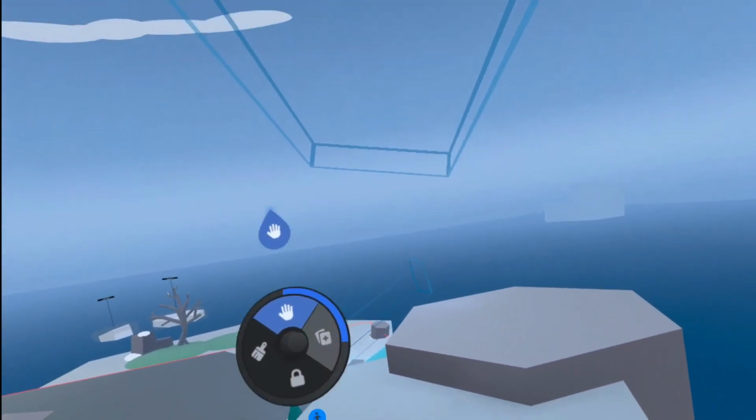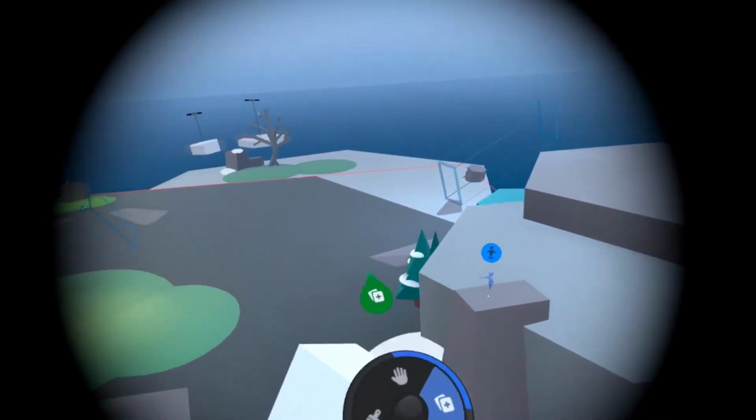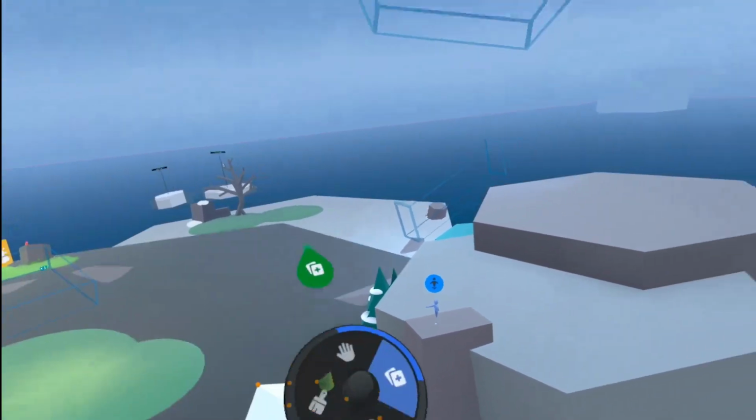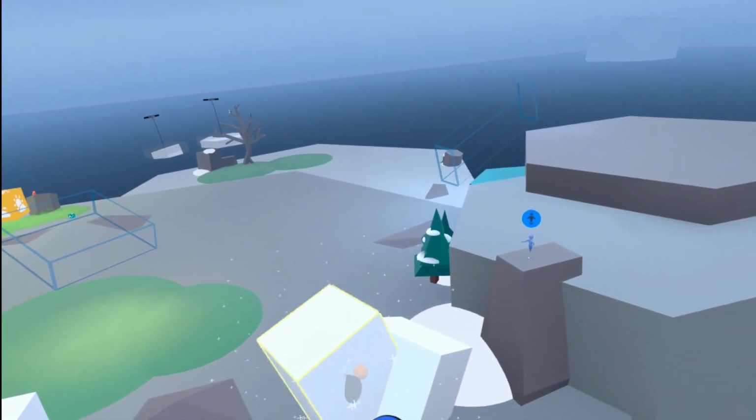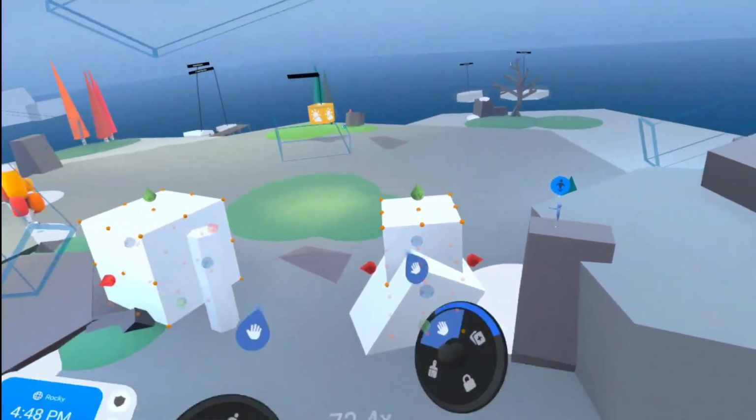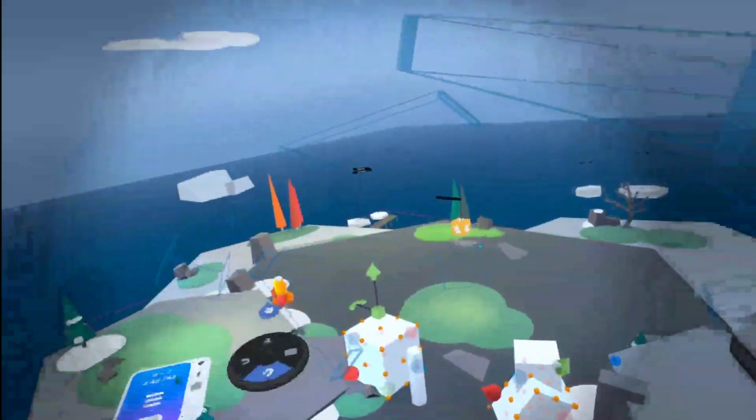And what's a cool feature here also is the duplicate tool. By selecting this tool and then touching an object, you can create an exact replica that you can then replant throughout the world. So I'm going to create this here, just a cool little rock formation, and keep going.